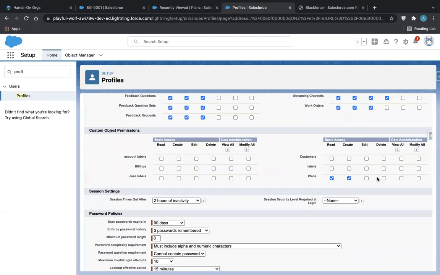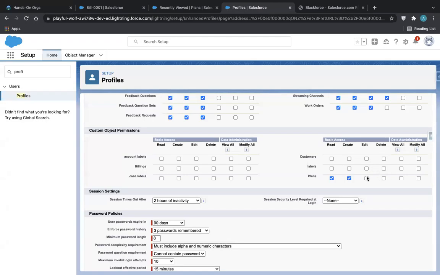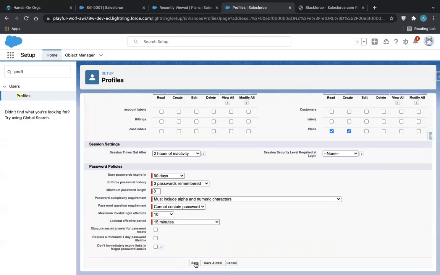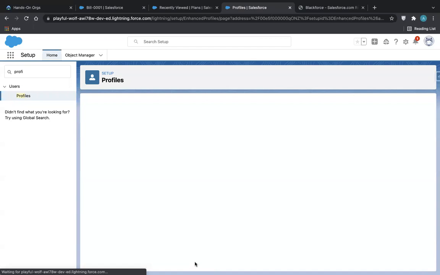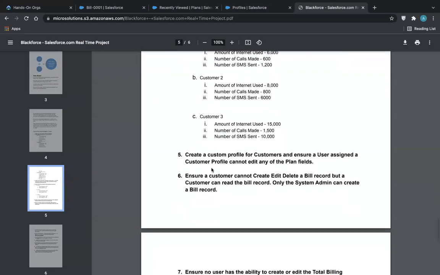Well, the question says edit. So it might still come back to this, I don't know. But what the question says is create a custom profile for customer and ensure a user assigned a customer profile cannot edit any of the plans. So what you want to remove is the edit permission. So save, and it should be good. That's for question 5. Are we all good with question 5?